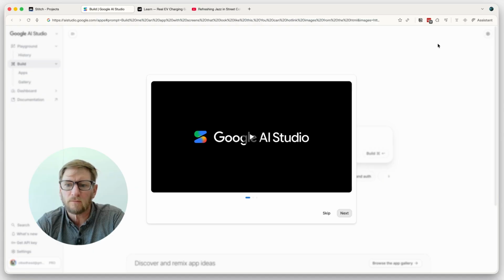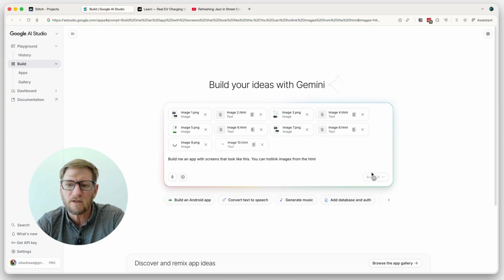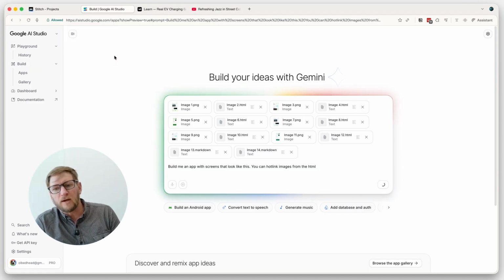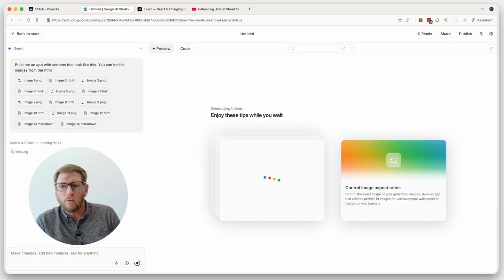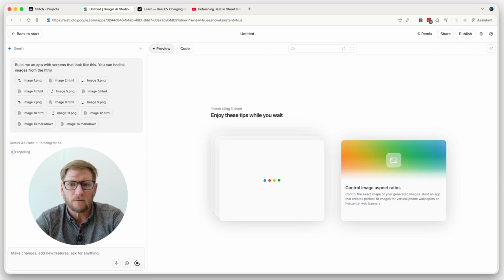Okay, so skip that, don't need to watch a video. Build your ideas with Gemini. So Gemini is gonna build this. Okay, so this is basically gonna work like any AI tool that's gonna bring everything together, build it into a website. I guess while I'm waiting, it's got some different things I can check out here. Let's enjoy these tips while you wait. Let's see what's over here. Okay, so it's gonna run for a little bit.